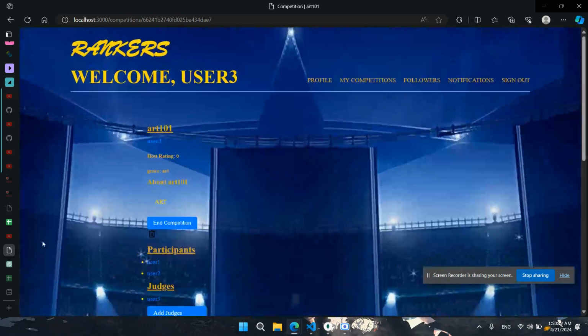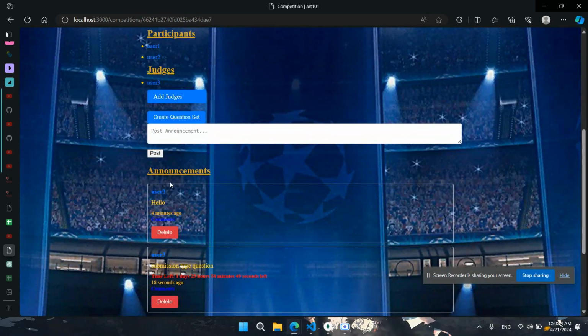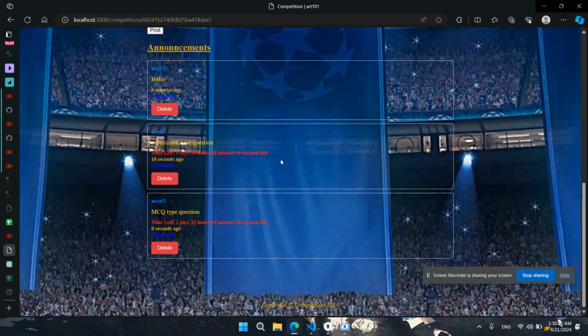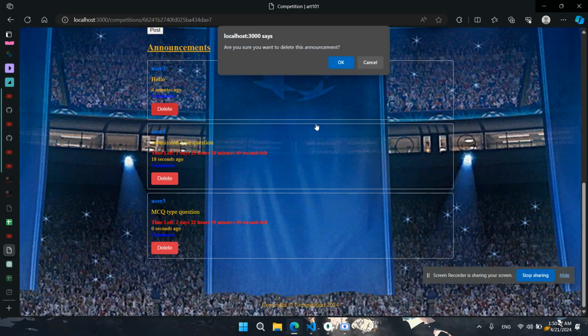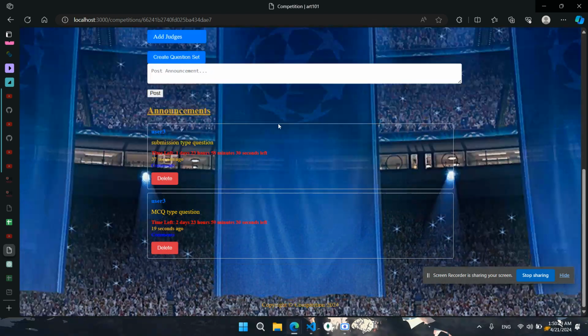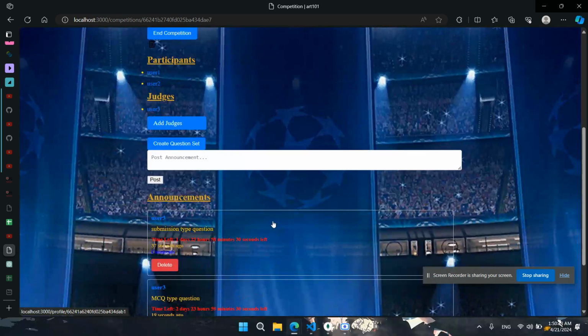And now whenever we create a question, what happens is in announcements, we get 2 new announcements. So this is for the submission type question, and this is for the MCQ type question. We can see the 2 announcements. We can obviously delete any announcement we want. So for now, let's delete the old announcement that we made. So now, in our competition, we have submission type question and MCQ type question.